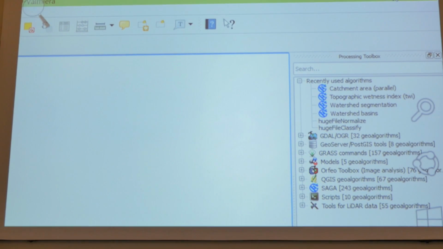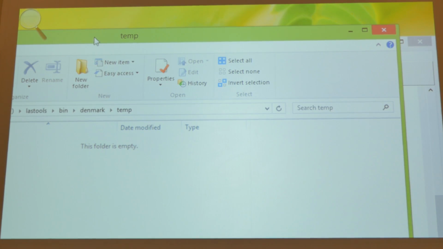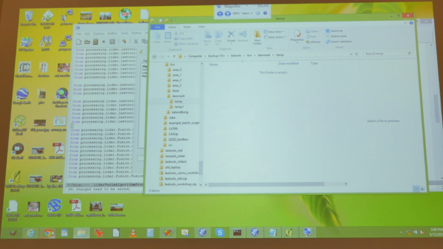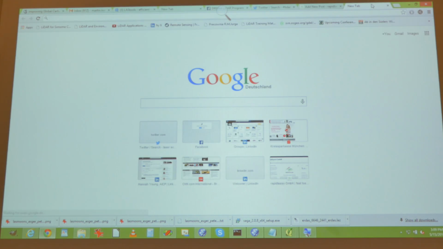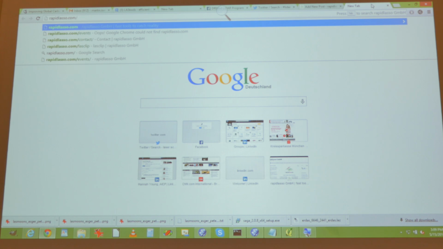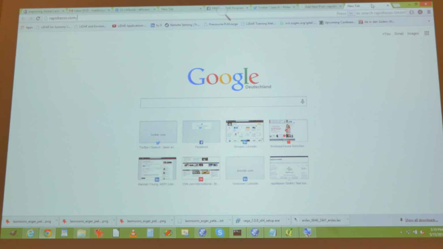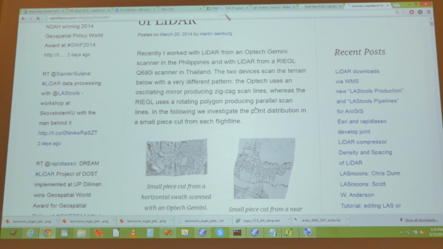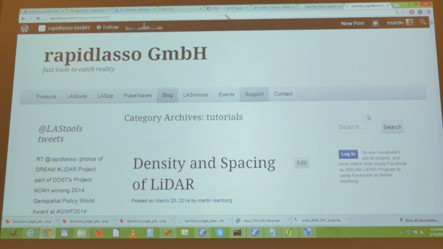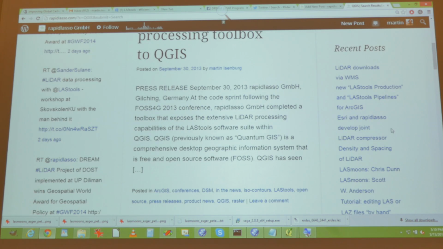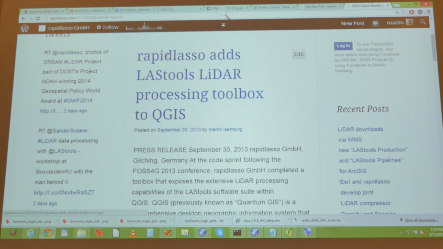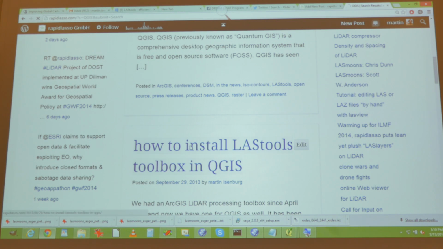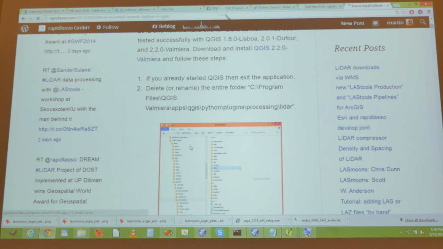There's a blog article that is right now the second most popular article on the Rapid Lasso site. If you go to, for example, tutorials, I think it's one of the tutorials. Or actually, it's easiest probably just to use the search box and type QGIS. And there's something, how to install the LasTools toolbox in QGIS, and that's very, very detailed with many pictures showing how to do it.